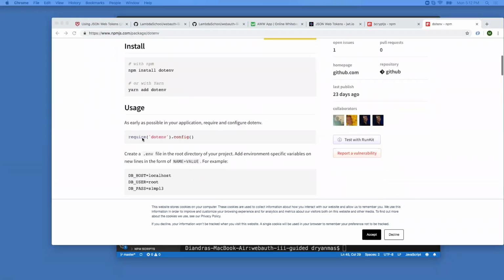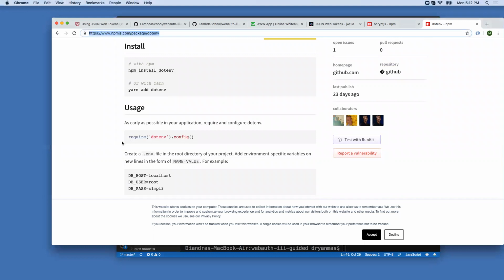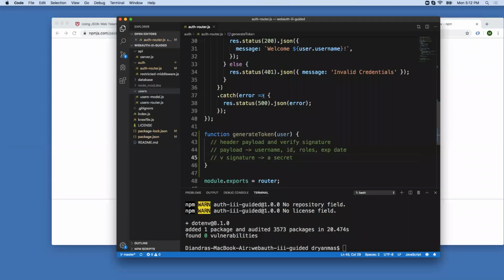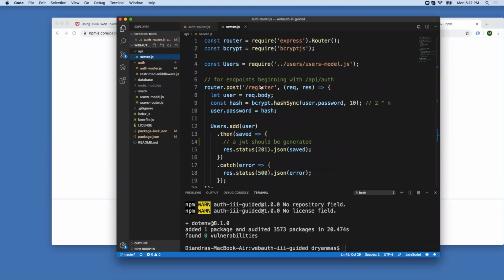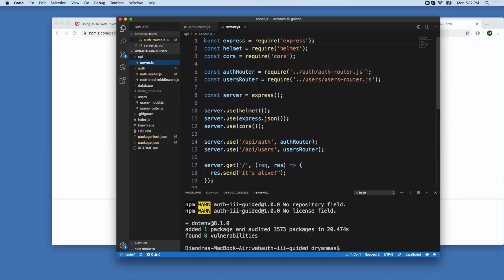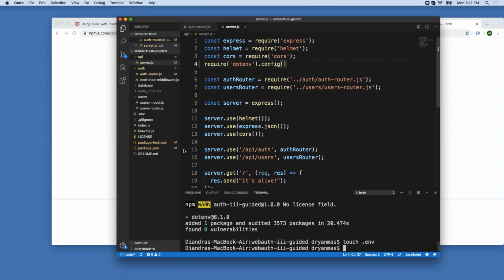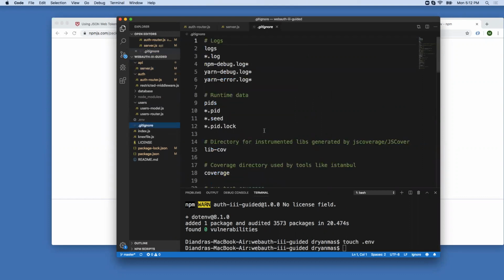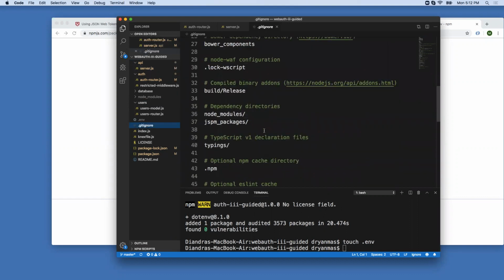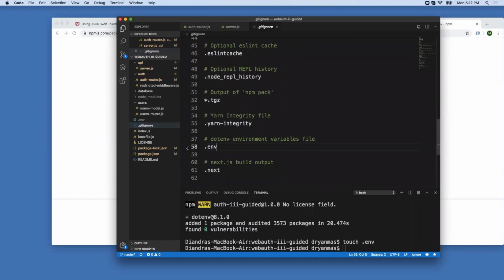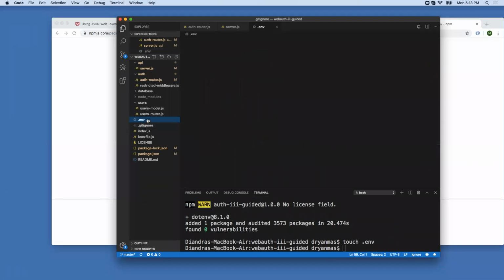All you have to do is set this up at the very beginning of your server code. So that's going to go at the very top of server.js. So this means that we can now create a .env file. Now we always want to make sure that .env is included in our .gitignore, which it is, so that's good. So the idea here is that though you might have this secret locally, it's never going to get pushed to GitHub.